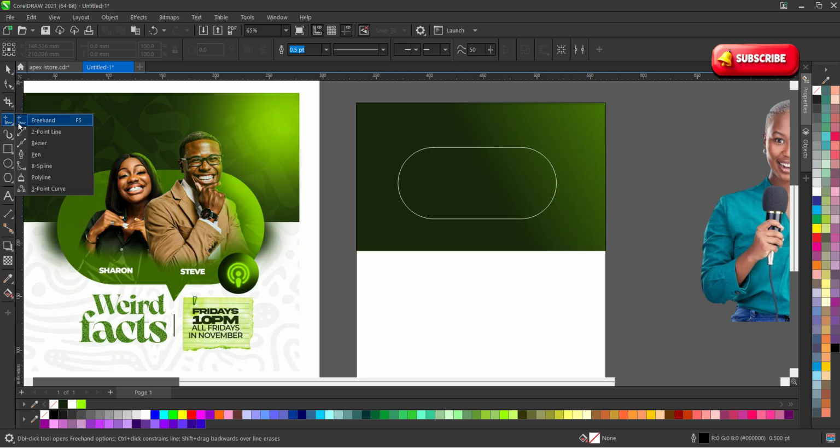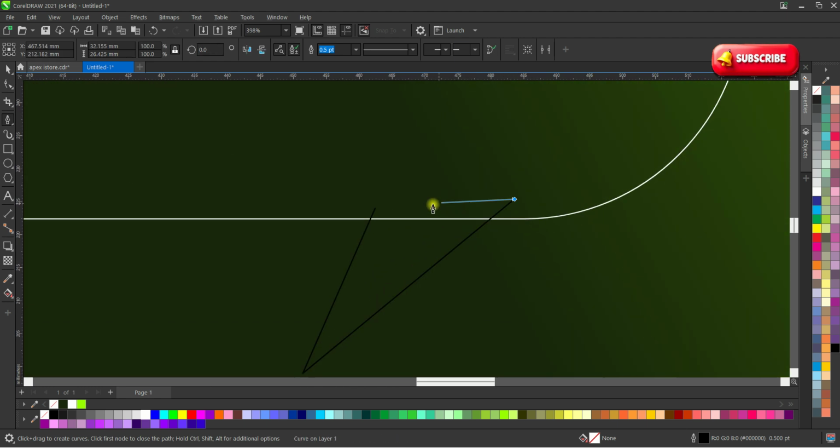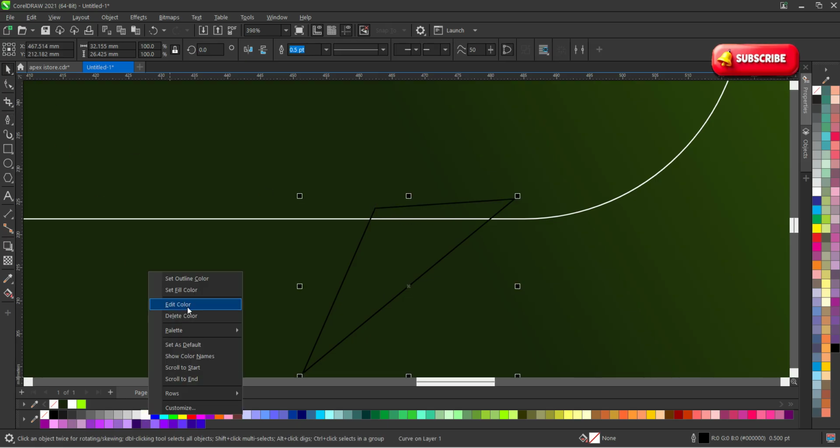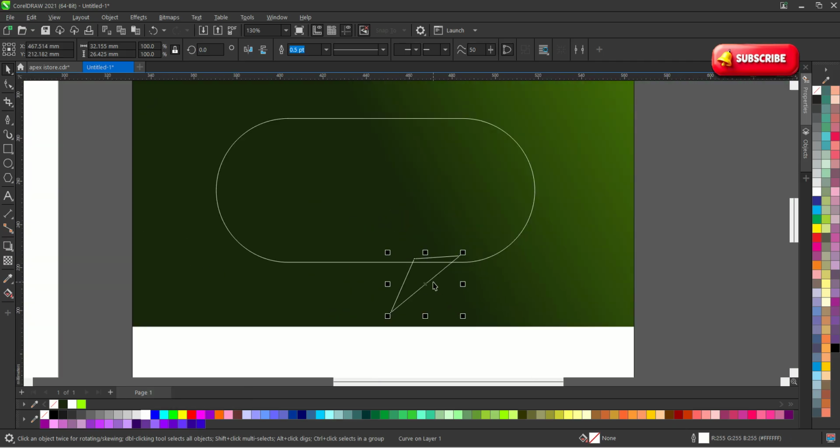What's the name of the tool again? Pen tool. Come to pen tool here. Then let's make it our slant. Select like this. Take it like this. Let's zoom in and then join together. It has now joined. It's one thing. So right click and then give it an outline. You can see. Make sure this particular part is selected.